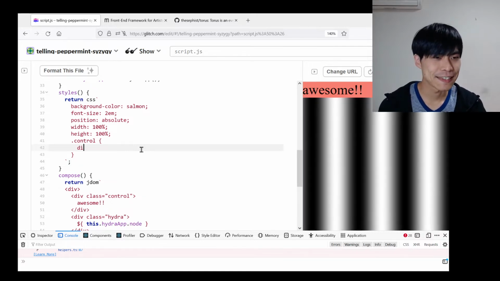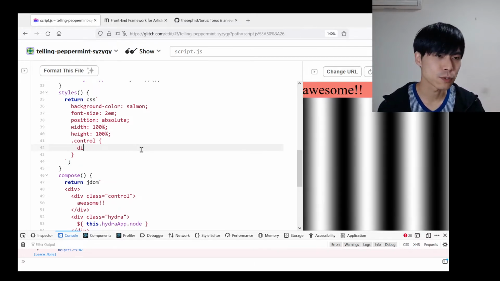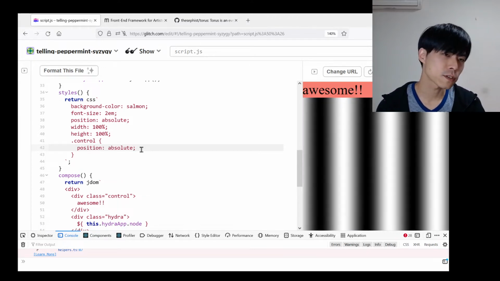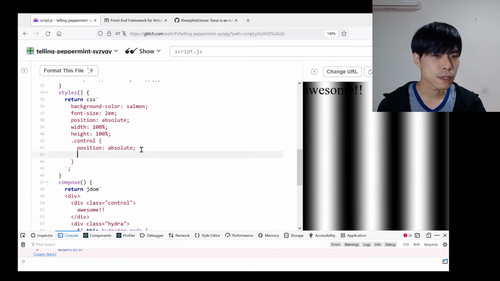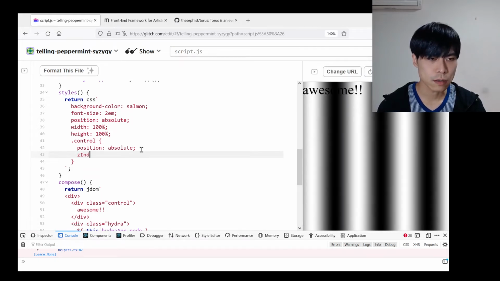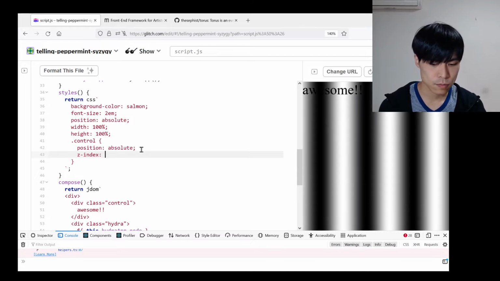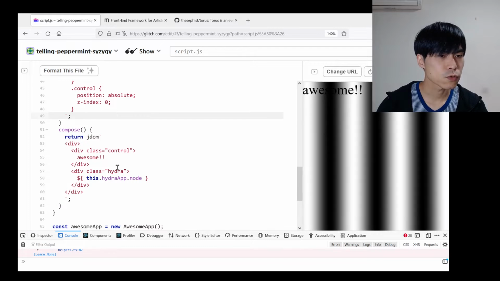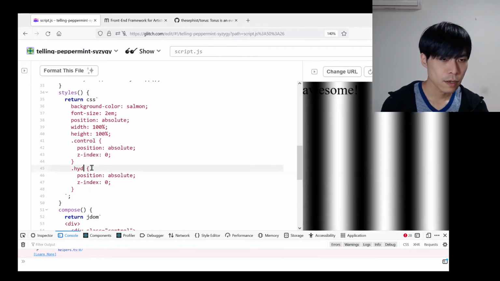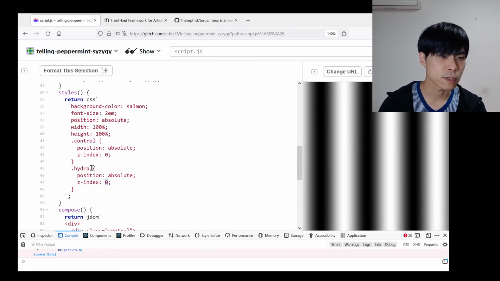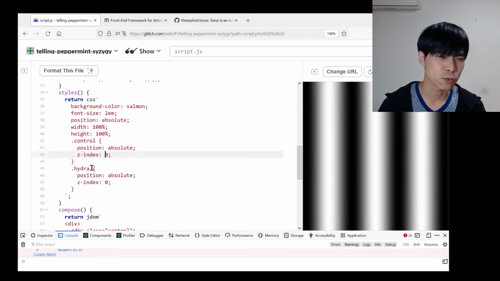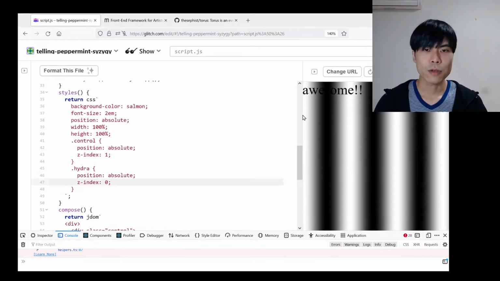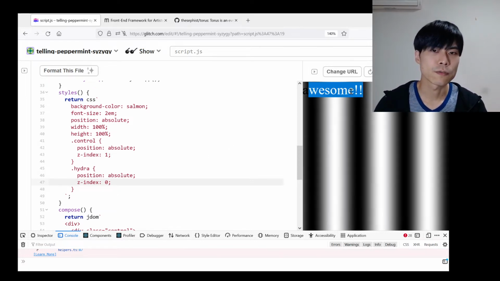Let's say this display position absolute. This is for the control, this is for the message, and I would say that z-index is 0, and same thing for, what did I say, control and Hydra, absolute, but the z-index is going to be okay. I think the control should be 1. I mean, I can say here -1 as well, but now you have the message overlaid on top of Hydra.